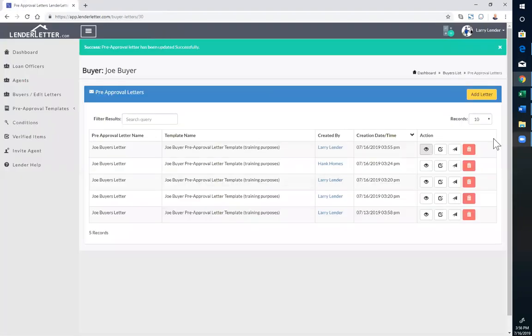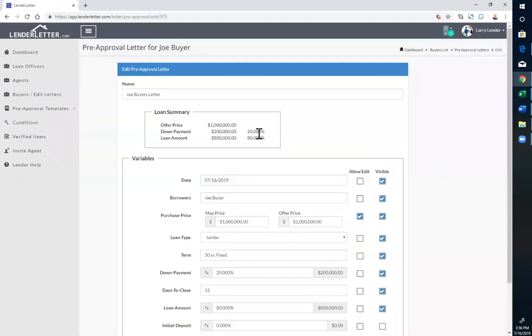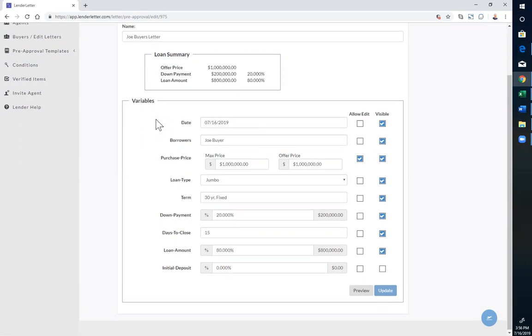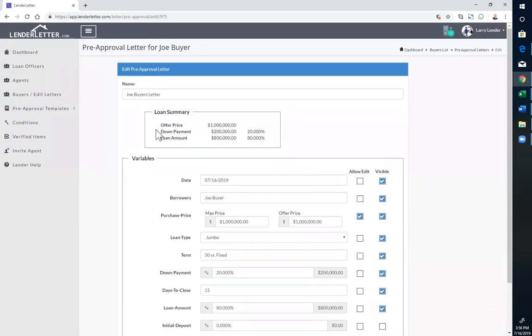So now, a couple more things to mention. When these variables were completed, it was saved, and both the realtor and the buyer received an email from you automatically stating that you had created or updated a pre-approval letter. Also, this letter was automatically inserted into the realtor's dashboard and the buyer's dashboard.